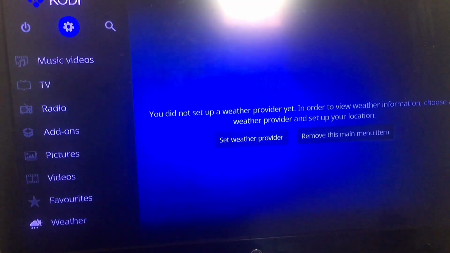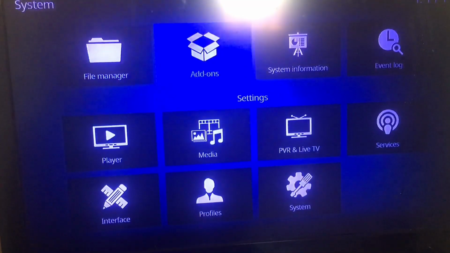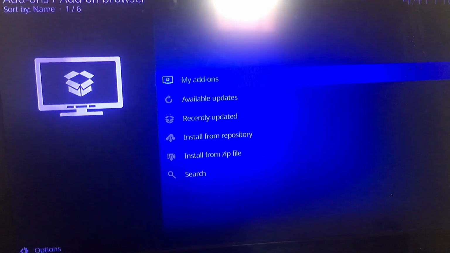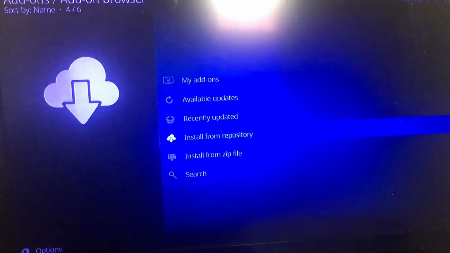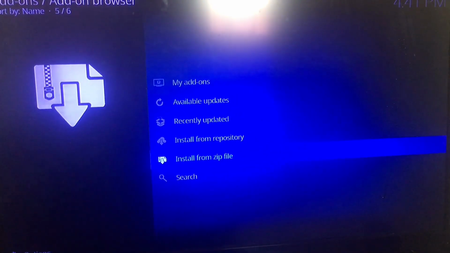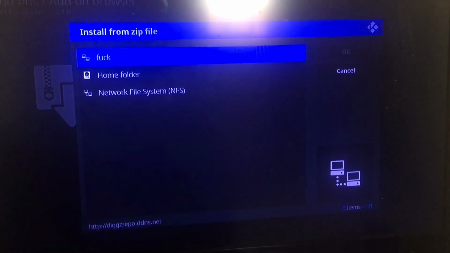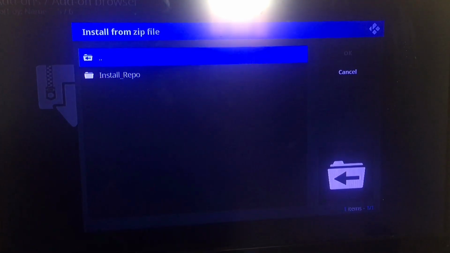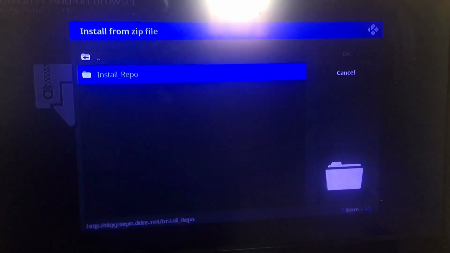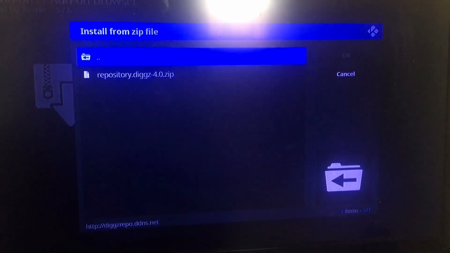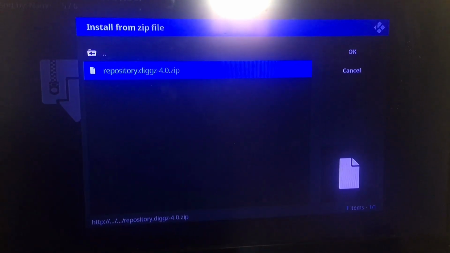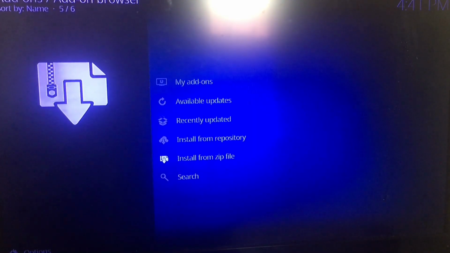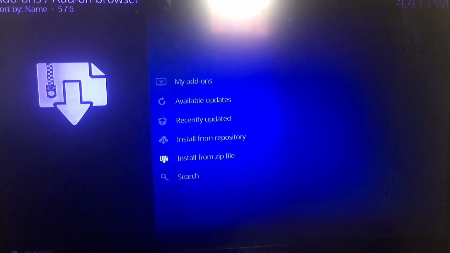You exit out and go up to settings again. And then you go to add-ons. And then you go down to install from zip file. And then the folder thingy you made will be right there. As you can see, mine is up there. I'm not going to say the word because I ain't trying to get demonetized even though I don't got ads. Go to install repo and then go to repository digs. I almost stuttered. I had to read what that word said.